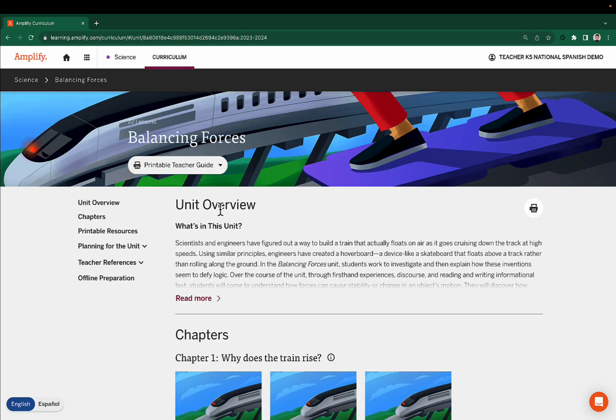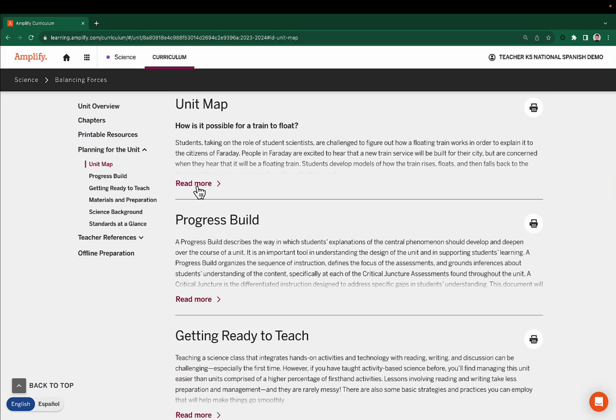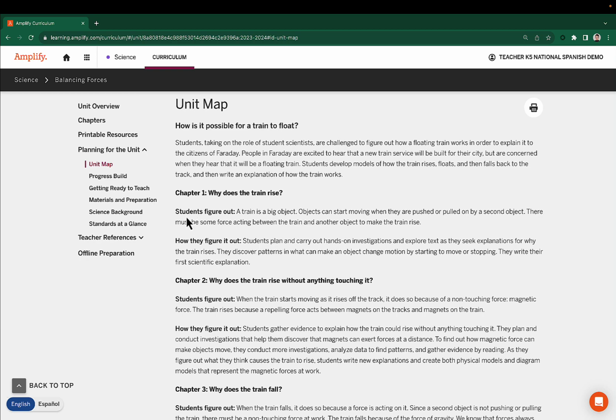Once you're in the unit, notice the navigation on the left-hand side of the screen. This is great to help you get to many of those resources we discussed. A couple of the ones that we took a look at, that unit map is great for us to understand what our students are figuring out in each chapter and how they're going to do that. You may also like those standards at a glance, even maybe a little bit of the science background. This is teacher-facing for you.